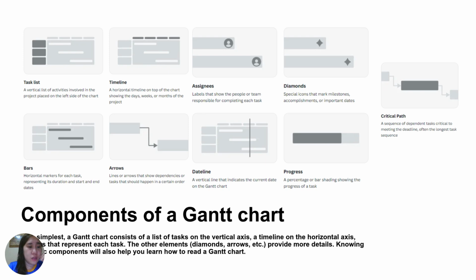Again, those on the left side of the Gantt chart are your task list. In the middle part, the horizontal bars represent your tasks on a timeline. Some Gantt charts also include shapes or symbols, such as assignees, the people who have to do that task, and diamonds, especially if you're done with a specific task. Again, there are bars, arrows, and date lines.